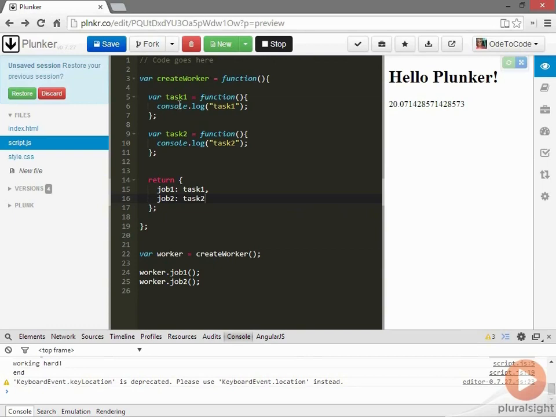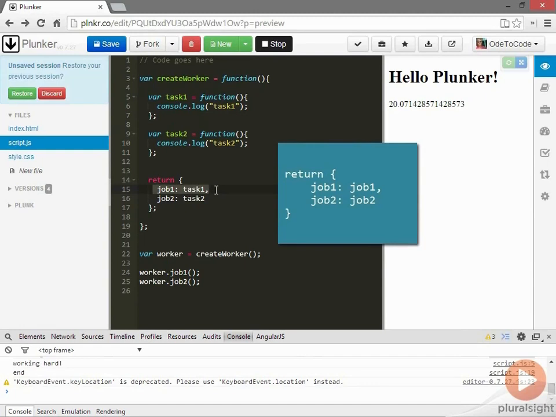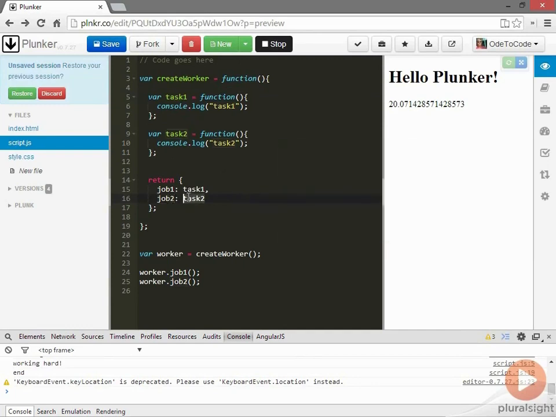I could also call these variables job1 and job2. In fact, most people will do that to avoid some confusion. Then the object that I return here, this line would be job1 colon job1, because that variable would be named job1. And below that we would have job2 colon job2. But this is just an example of how you can alias things.